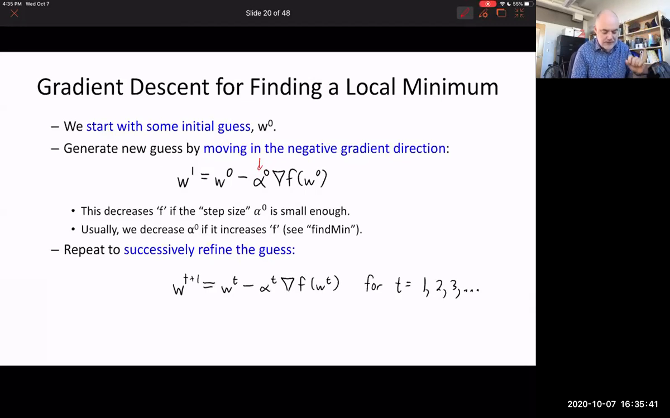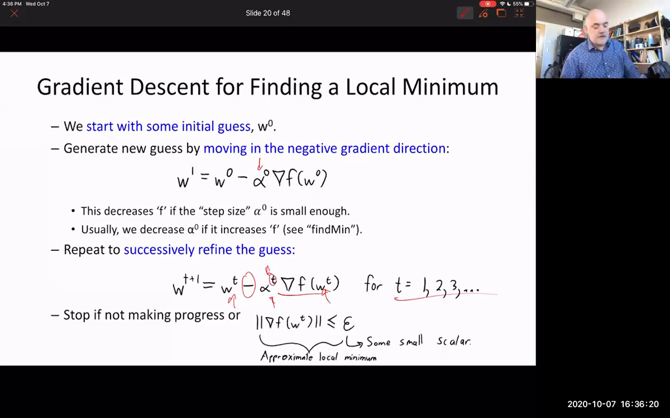Then you repeat this to successively refine the guess. Notice it's not super important, but you can change the learning rate per iteration of the algorithm, and usually you'll decay the learning rate as you go in order to achieve convergence. So this is the full algorithm: you compute the gradient, evaluate it at the current weight vector, and move away from the gradient direction by some step size. That's it. That's gradient descent. Easy, right? You just do this for t up to some termination condition.